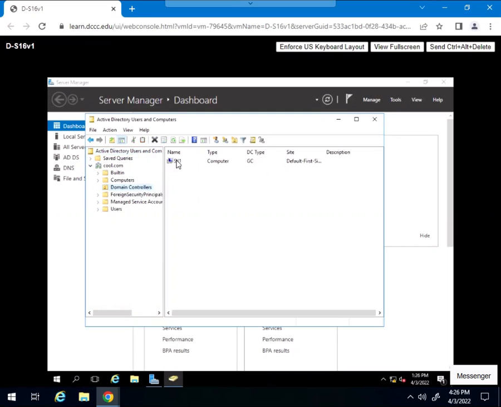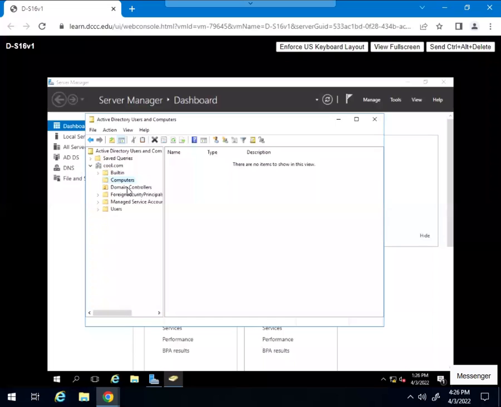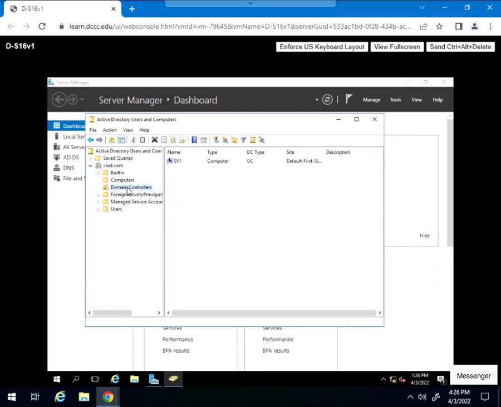You notice it says SV1. Now, you'll also notice it's not in Computers. If a computer is a domain controller, it's a computer all by itself. Just kind of think of it as this person's in the VIP of the club. If we had any regular computers or workstations, they would appear in Computers.